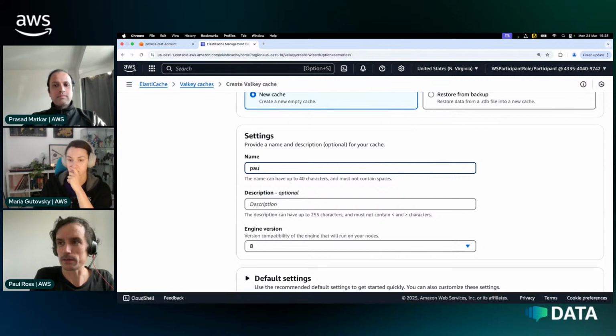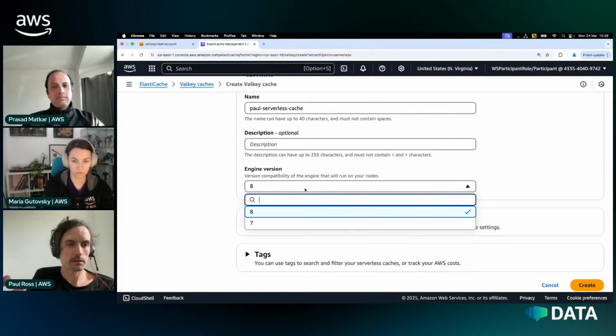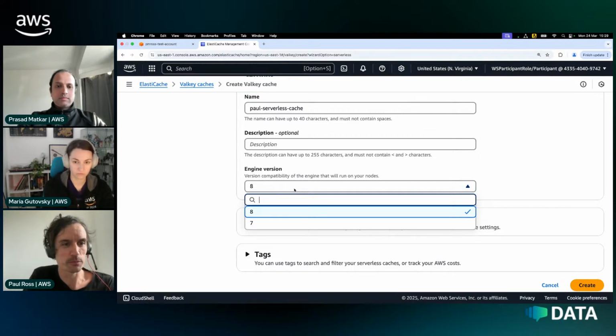Let's put in a name. And you have the option to either pick Valkey 7.2 or the newer version, version 8, which includes things like asynchronous I/O and improvements to memory optimization.